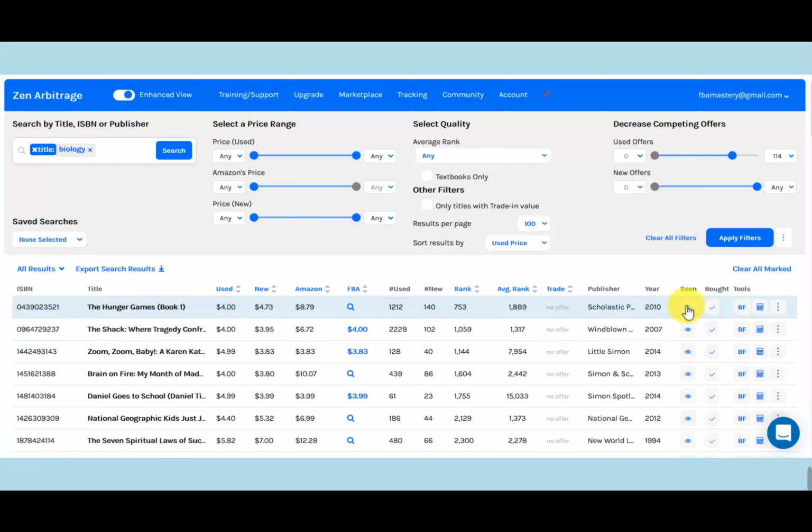But I would say the most common use for this is actually just to mark a book and say, hey, I looked at this book already. It's not good. I don't want to look at it again anytime soon. It's basically a way to remind yourself, hey, ignore this book. At any point, if you want to zero everything out and just erase these, click clear all marked, and that will erase all the seen books. Okay, so you can start fresh.